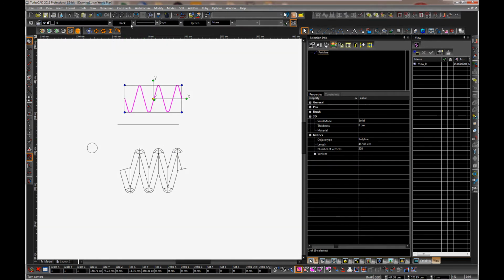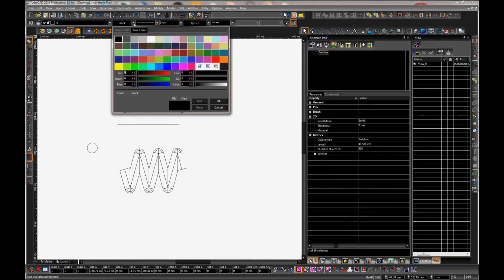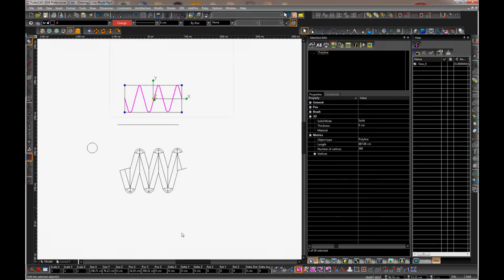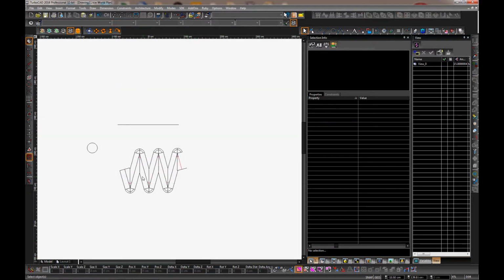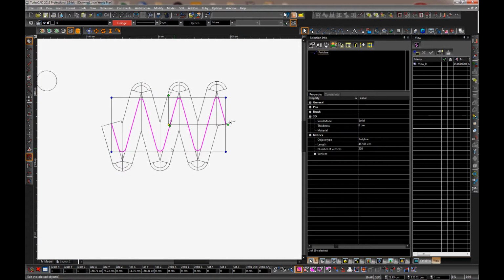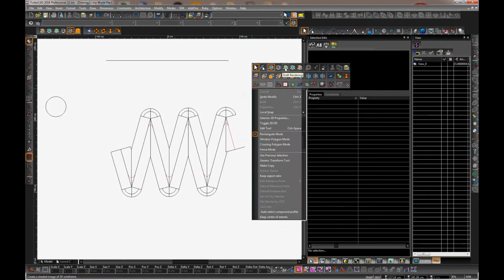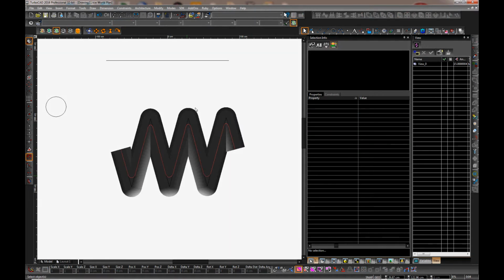So if we just go tools, to front, let's change that to red, and then minus 200, so you can see there it's relatively following it. If you do a draft render, you can obviously see it a lot better in that.